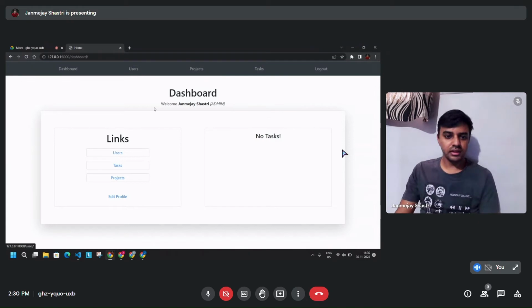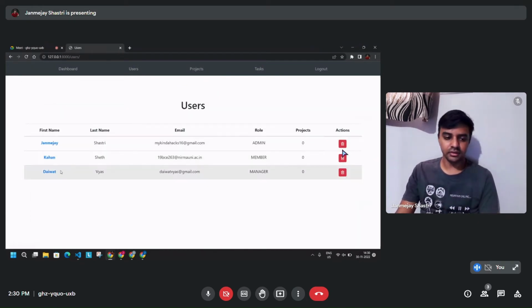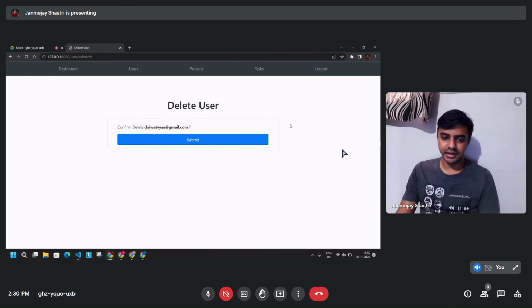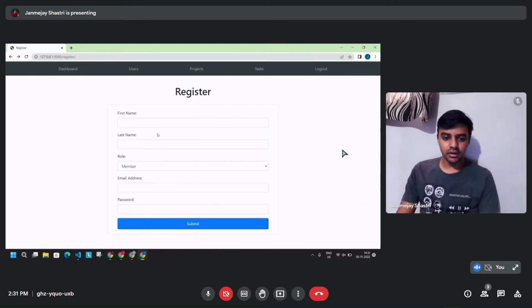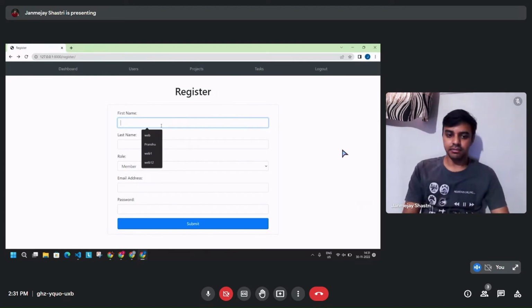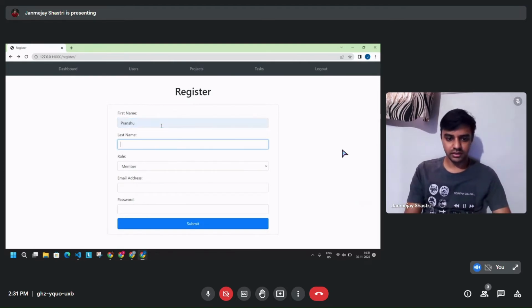So here you can see that this is the admin. So whenever he clicks on users, there are three default users created, and those can be deleted by the admin. So he has the right. So if I go, it will redirect to a confirmation page. But right now I don't want to delete. Let's just create another member. So let me show you that the registration form is actually working.